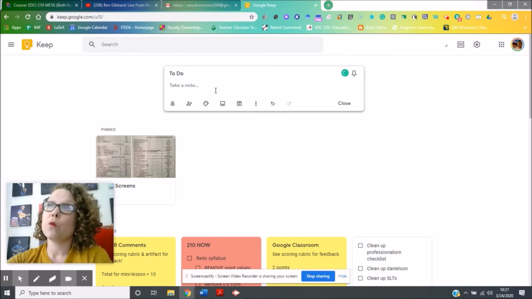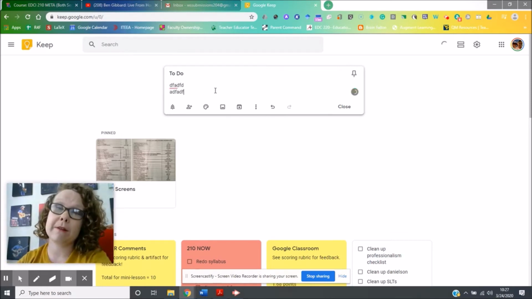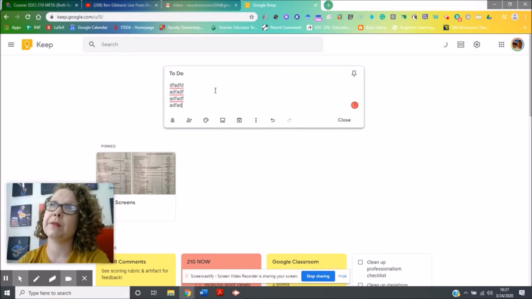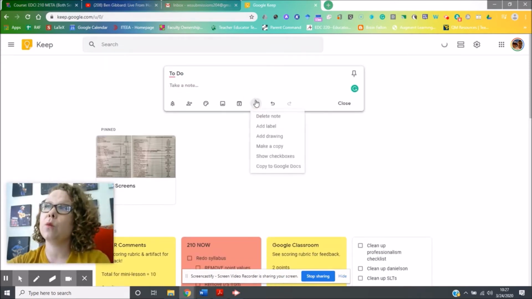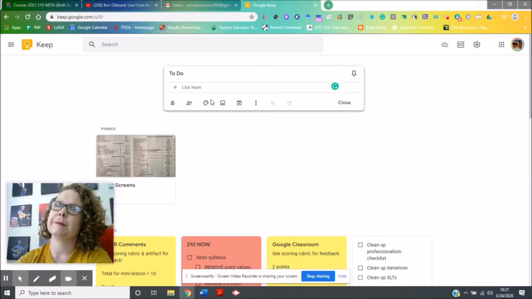Now, right now it is just in paragraph form. I can just keep typing in there and it just keeps adding to it. But maybe I want check boxes because it's an actual to-do list. I can click on the kebab and go down to show check boxes.